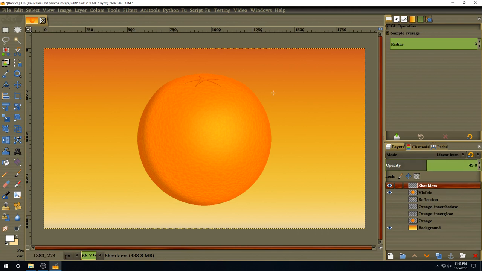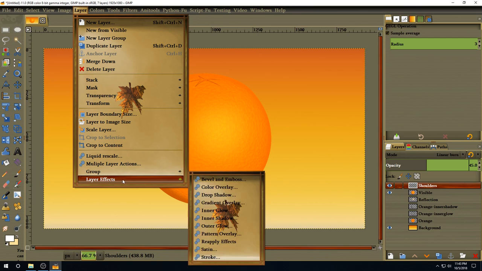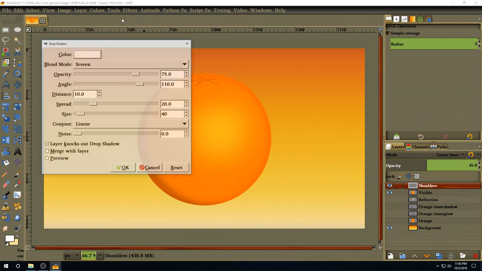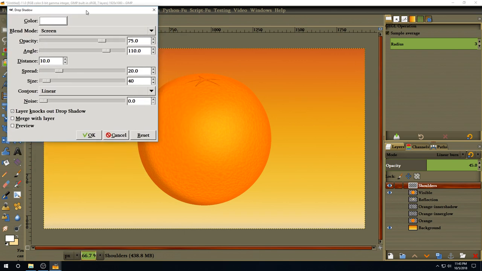And then what we're going to do, we're going to apply some effect to this right here. We need to make it a little bit more realistic. So we're going to use the layer effect again. So we'll go to Layer, Layer Effect, and select this time Drop Shadow. And here I already had the configuration also. So change the color right here. You have to right click and choose from the option white. Then change the blend mode to screen.